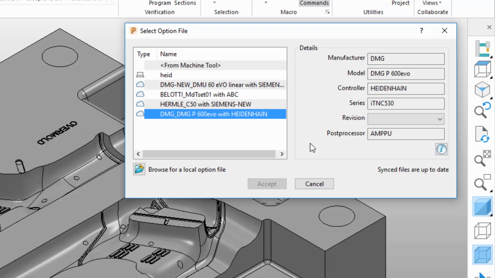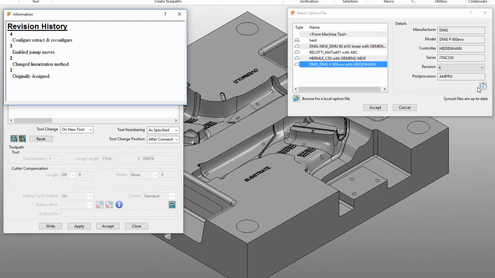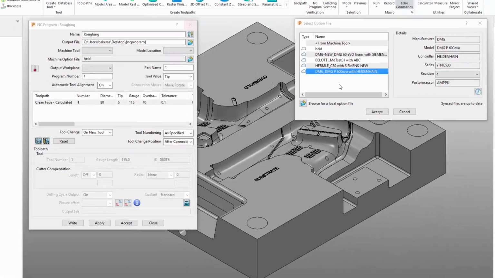Note how the Powermill interface updates to provide additional information, such as machine manufacturer, model, NC controller type, and revision number. If we select the version drop-down menu, we can see that there are 4 revisions of the post-processor that can be selected. For this example, we'll select the latest revision. Additional details can be accessed by clicking the information shortcut icon. A window appears and includes a summary of the changes made in each revision. Once the correct post-processor has been selected, we can output the NC program by clicking the right icon.